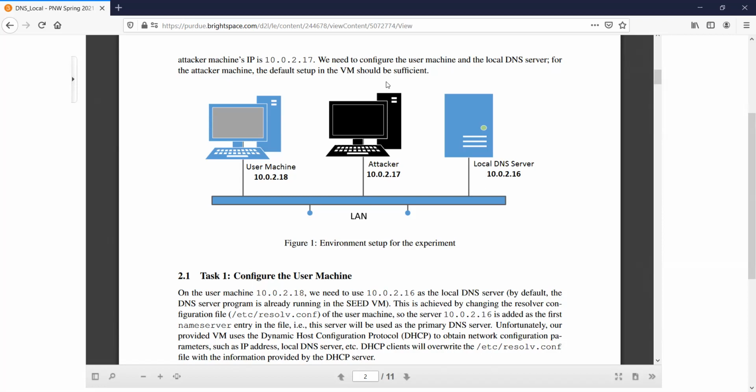Now, the other 2 VMs that you see in blue here have the IP scheme 10.0.2.18, 10.0.2.17, and 10.0.2.16. So they're obviously on the same network. They can ping each other. They're in a NAT network on VMware. The attacker does not require any DNS configuration, but the client and the server will. User machine 10.0.2.18 will require DNS client configuration. That is specified in this document.